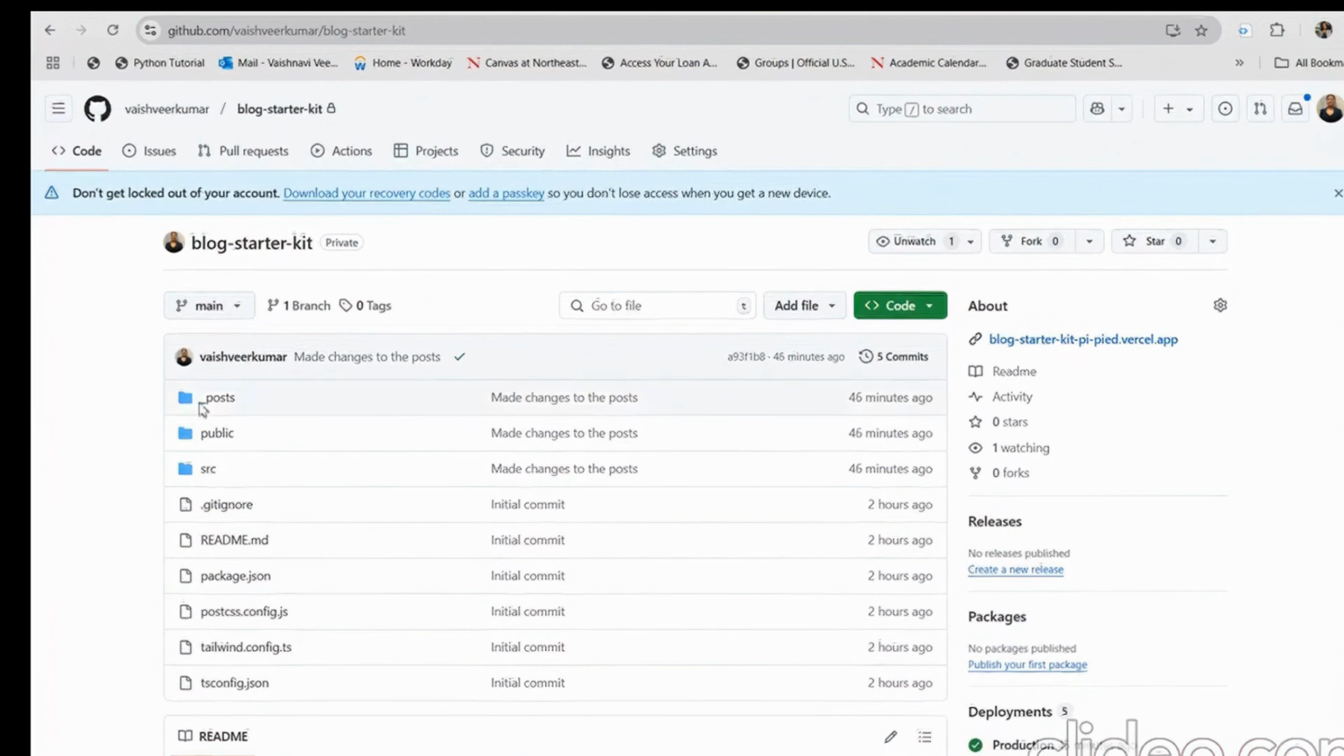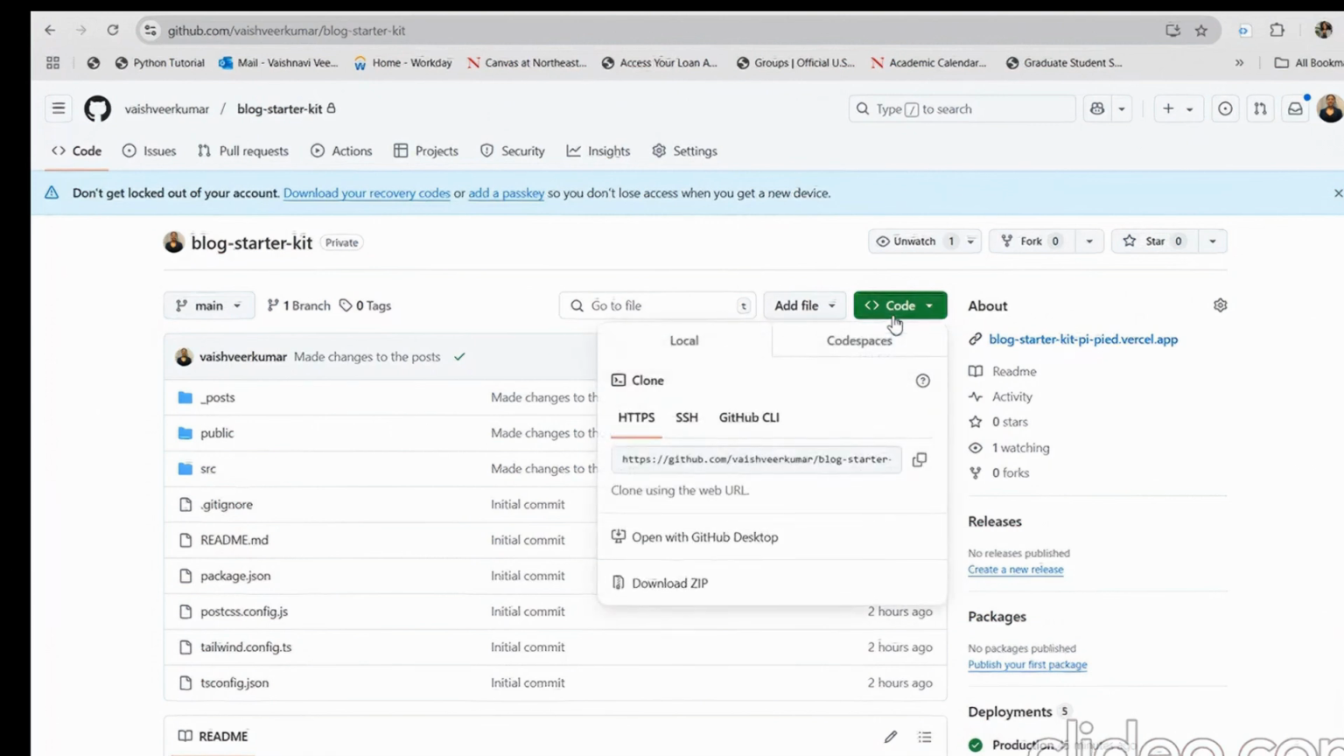Now, I want to make changes to my GitHub repository, to these particular folders and directories, to make changes to my blog. The easiest way to do this is from the GitHub UI, but the recommended way of doing this is by cloning your repository onto your personal desktop and then doing it.